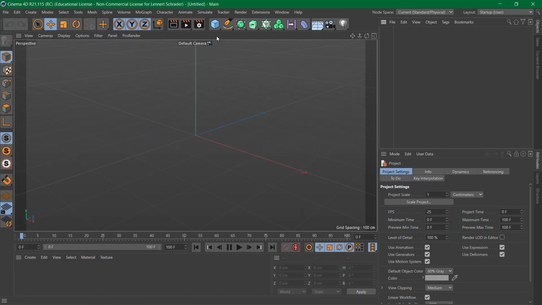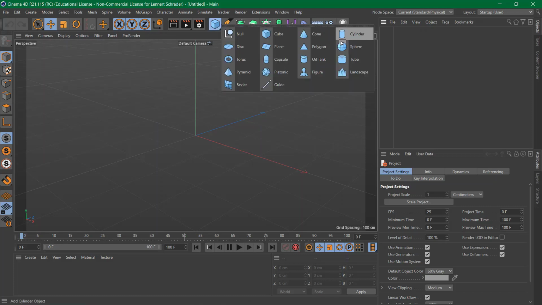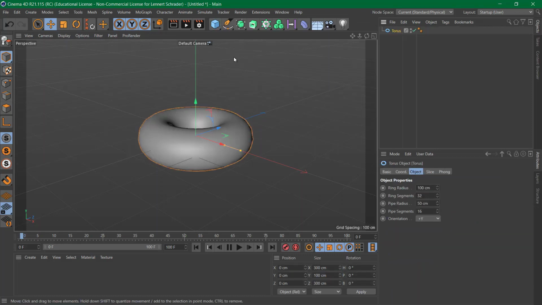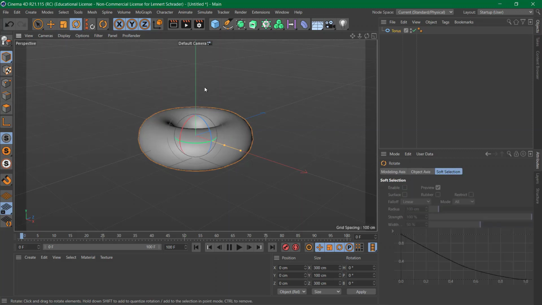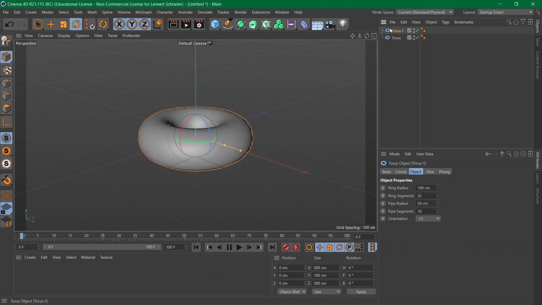I oftentimes like to create these double torus things because it's an interesting shape and it's easy to see how different materials react in a specific light environment, because we have so many different shapes, objects that are intersecting, nice roundnesses. So it's a shape that's often used to test materials. So I just create two toruses, two objects that are a torus.